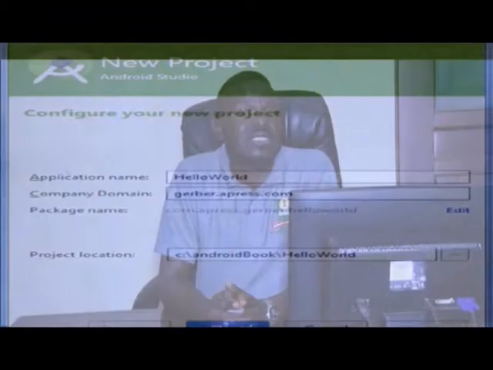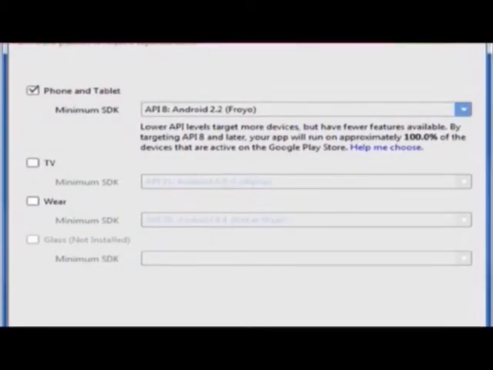The Android operating system has the capability to run on many platforms, including game consoles, televisions, watches, smartphones, and tablet computers. By default, the phone and tablet checkbox will be selected and API 8 will be selected as the minimum SDK. The Android Virtual Device Manager allows you to create Android virtual devices, AVDs, which can then be used to emulate a device on your computer.